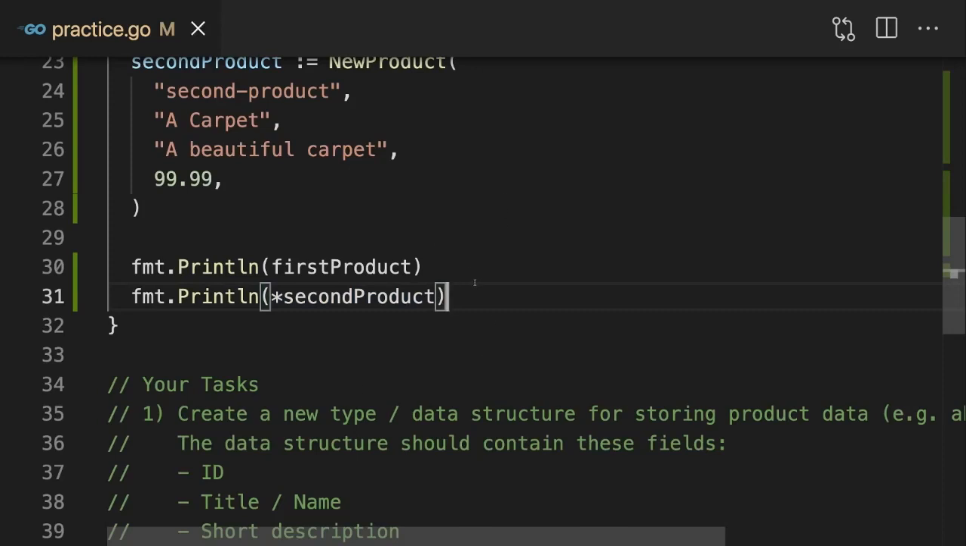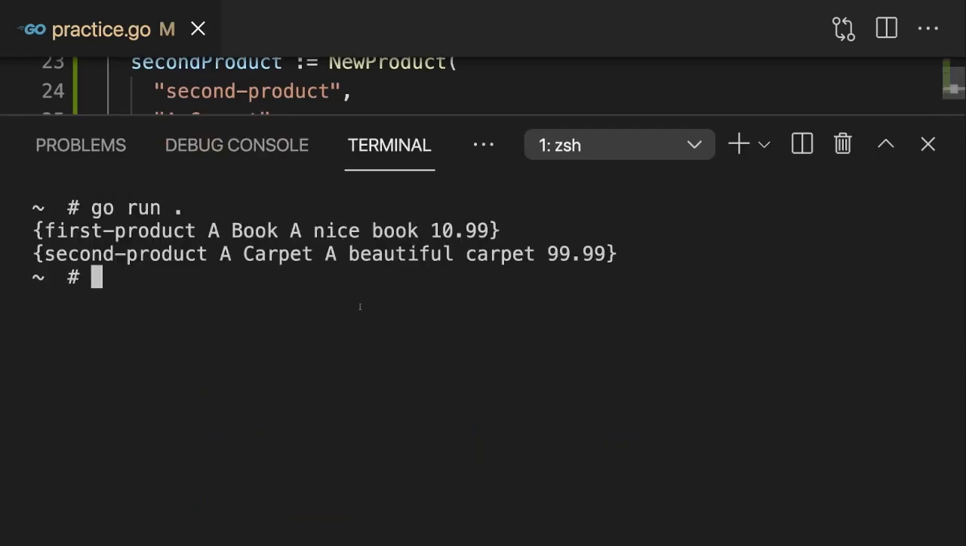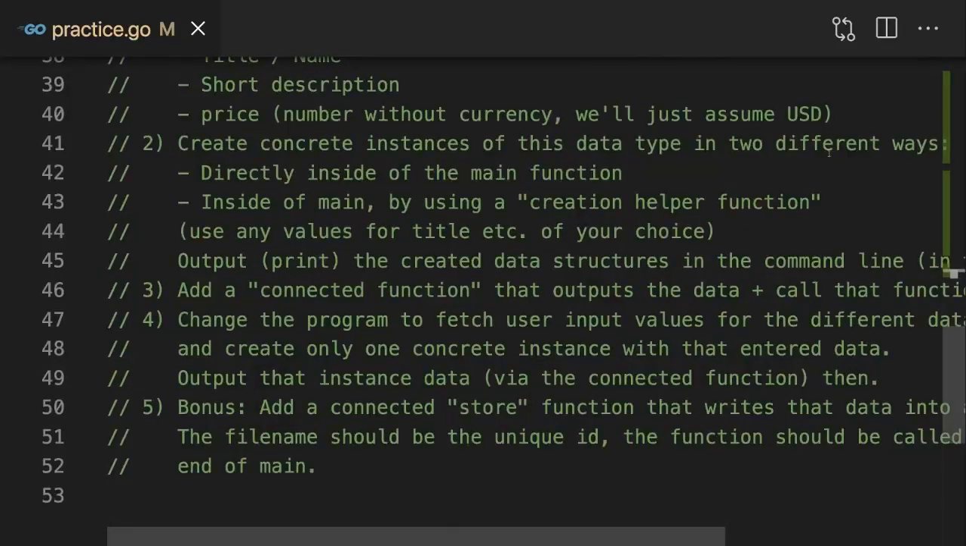And now if we save everything and we quickly run our module, we see our two structs and their respective data being output in the command line. And that's now task number 2 solved.